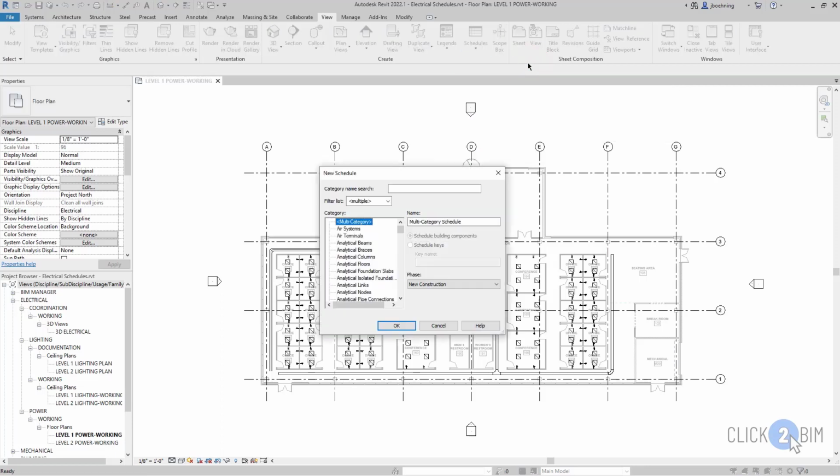And when you click Schedule Quantities, it opens the New Schedule dialog. And what you do here is you simply select a category of elements that you want to create a schedule for. And as you scroll through the list, you can see that there are several categories, most of those being model categories. For this example, I will select lighting fixtures, and when I do, you can see that the name of the schedule updates based on the category that I selected. But you can simply enter a new name there and customize that as you wish.